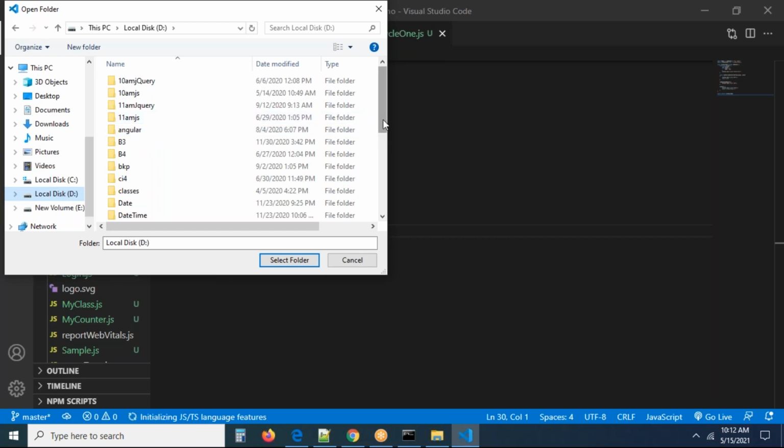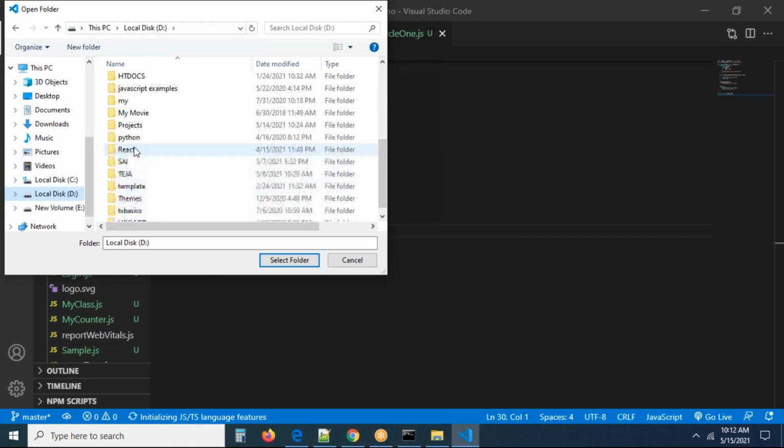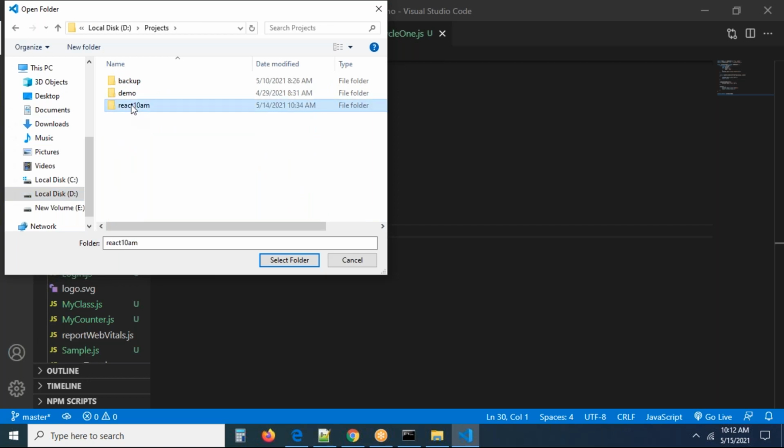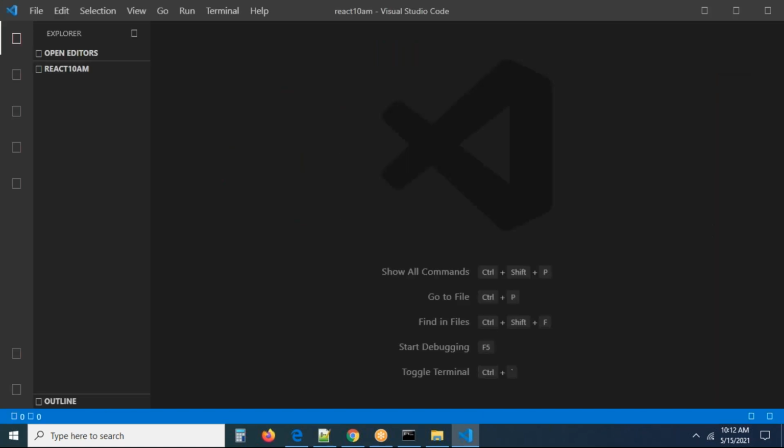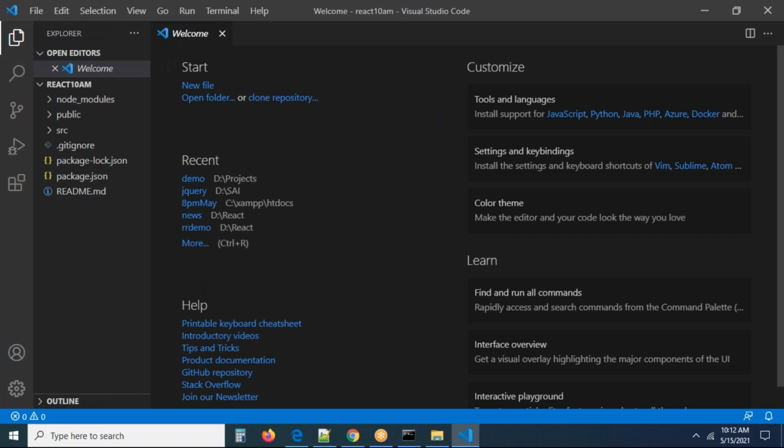In D drive, we have the projects folder. This is my projects folder. Inside of it, this is the folder. Select the folder and click the Select button. Don't open the folder, just select the folder. That's all. Wait for some time. Your project will be loaded here. Yeah, guys, can you see? This is React 10 a.m. loaded here on the left side. Can you observe? On the left side React 10 a.m. is updated.